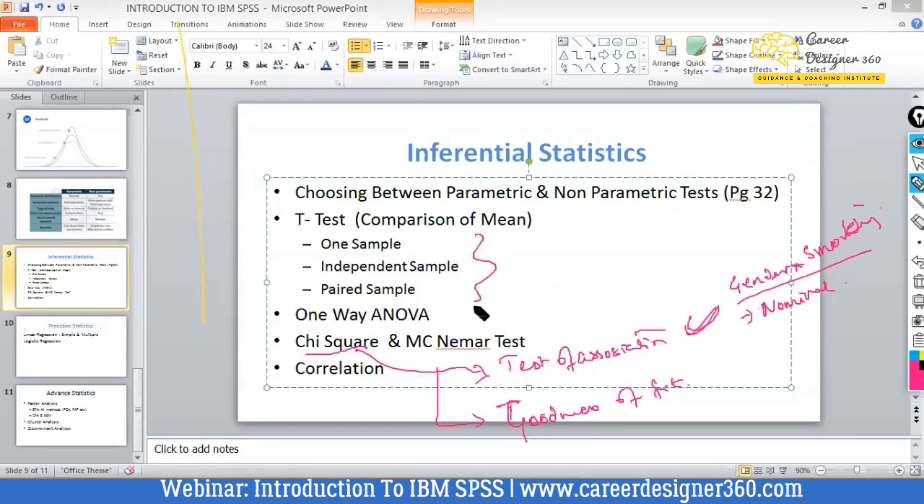And for these tests, obviously, it should be continuous. Okay. Further moving on, we have two purposes for chi-square. That is test of association, when our variable is nominal and we want to check whether two variables are associated with each other or not, whether one has an effect over the other or not.